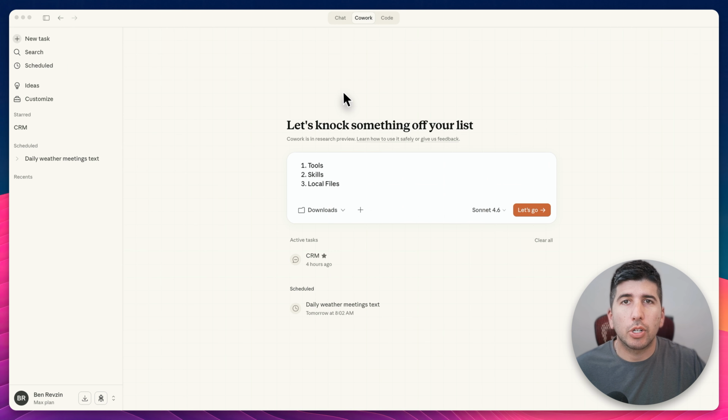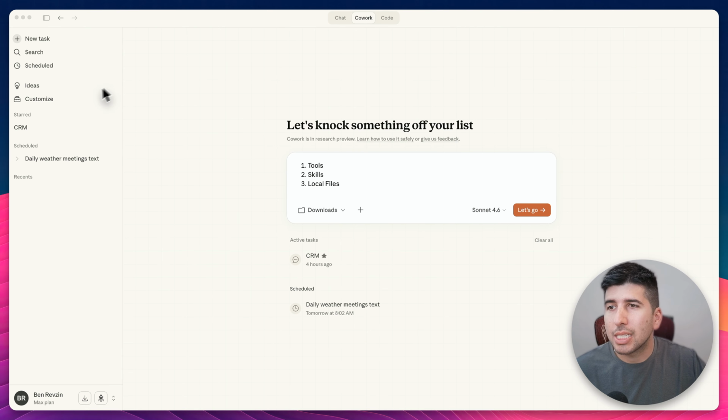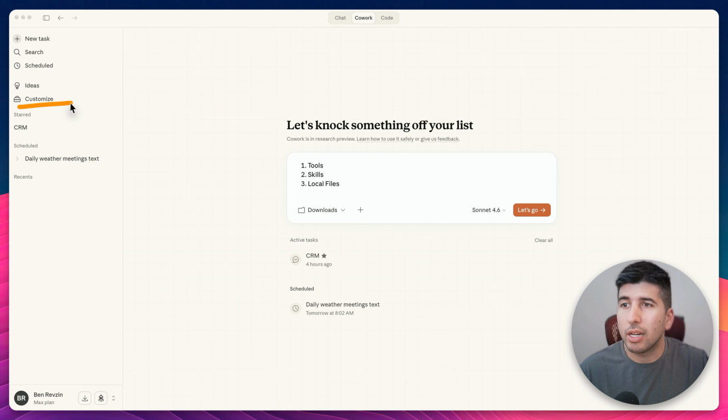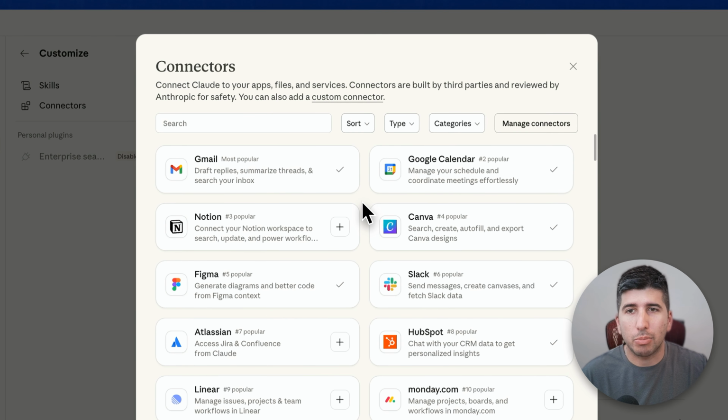Okay, so you've downloaded Cowork, you've logged in. Sorry, you've downloaded Claude because that's the app, but Cowork is the button you want to click in the top of the app to get started with this. On the left-hand side, you're going to see the Customize button right here. Click on Customize because that's how you connect your tools. So once you hit Customize, click Connect Your Tools, and you'll see there are so many options here.